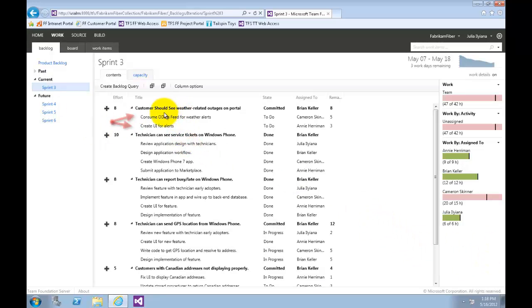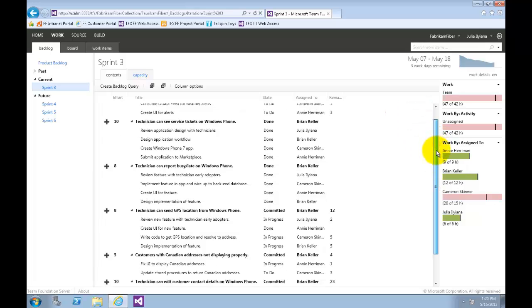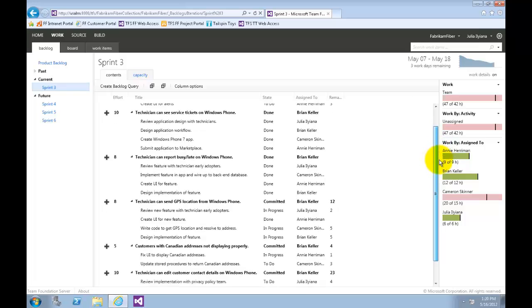Note that the new tasks were added as the children of the user story and that some of the work effort bar graphs have now turned red, indicating that we have too much work assigned to the team based on capacity. Cameron is especially overworked as indicated by his individual capacity graph. Let's scroll down to the last user story.